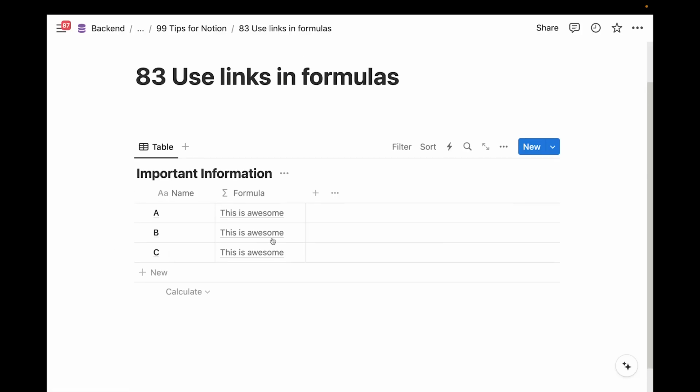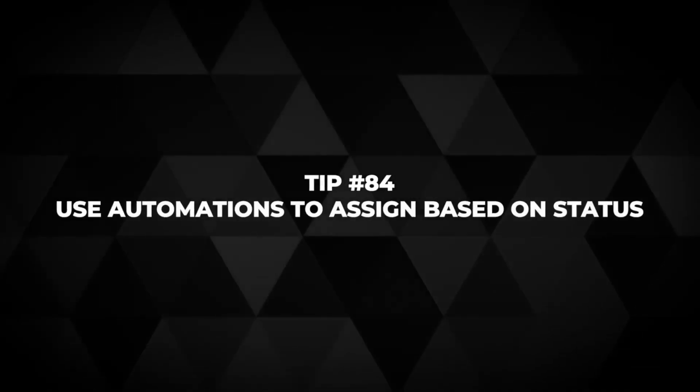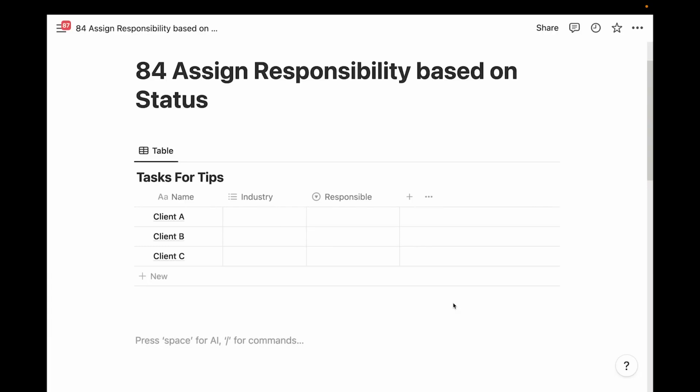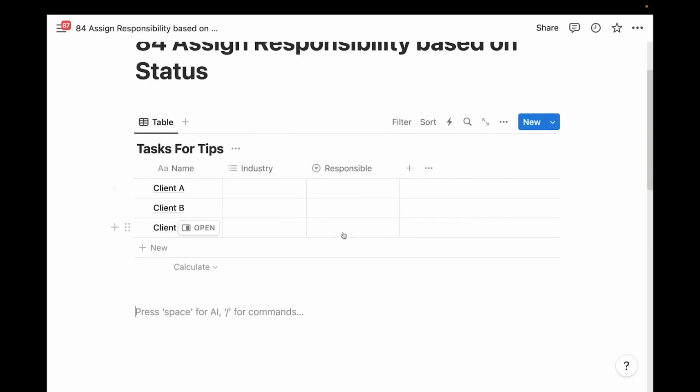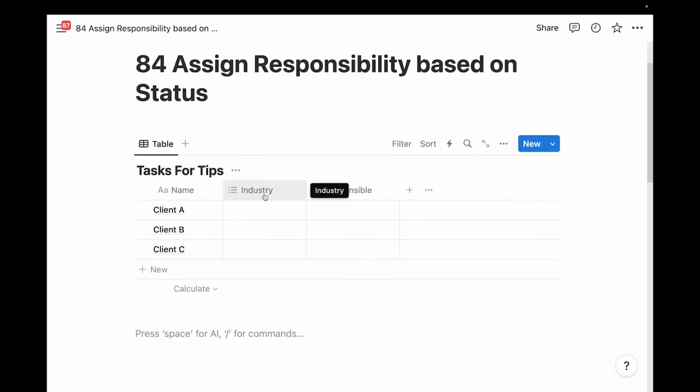Just as one example for this awesome feature. Tip number 84 is to assign responsibility based on the status with the help of Notion's database automations. Now, database automations are also a recent feature, and they allow us to do a bunch of cool stuff. And one of the most useful things right now is to assign a responsible person based on a select field that we have. And that could be the industry, but it could also be the status of a task.